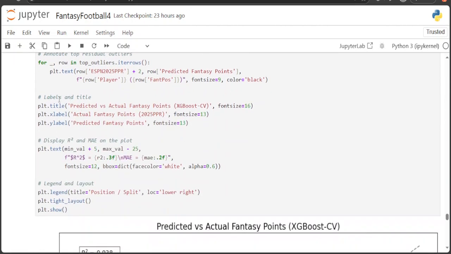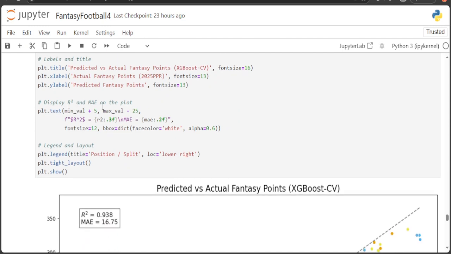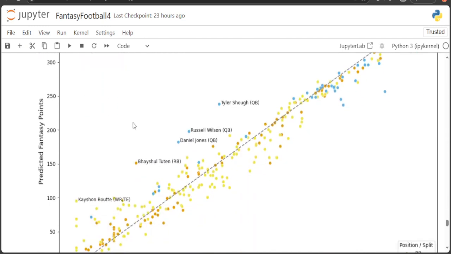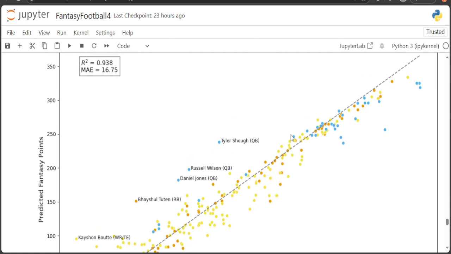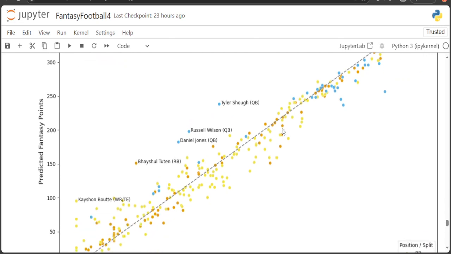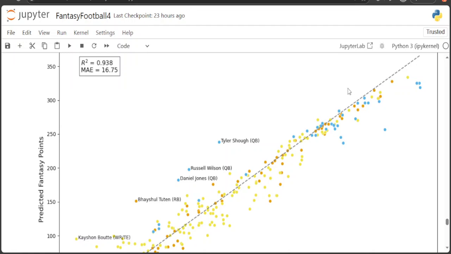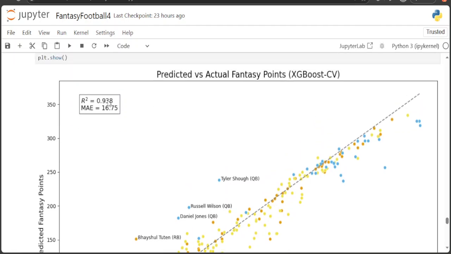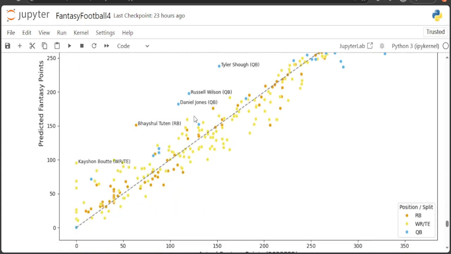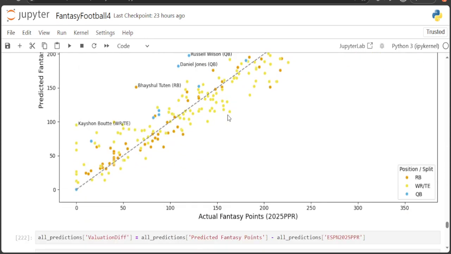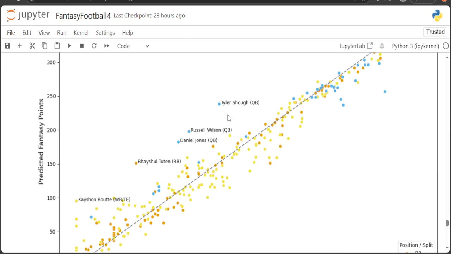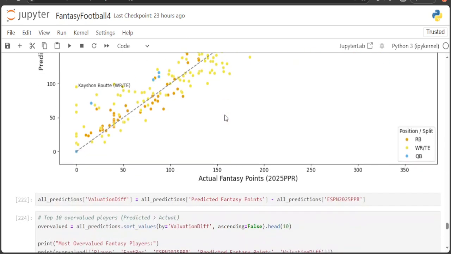Once we get the labels and the title and display the R2 and the MAE, you can see here that the scores are a lot more in line, closer to the diagonal line. The R2 is close to 1. The MAE is only off by 16.75 points. So it's giving us a more optimistic outlook compared to the cross-validation.